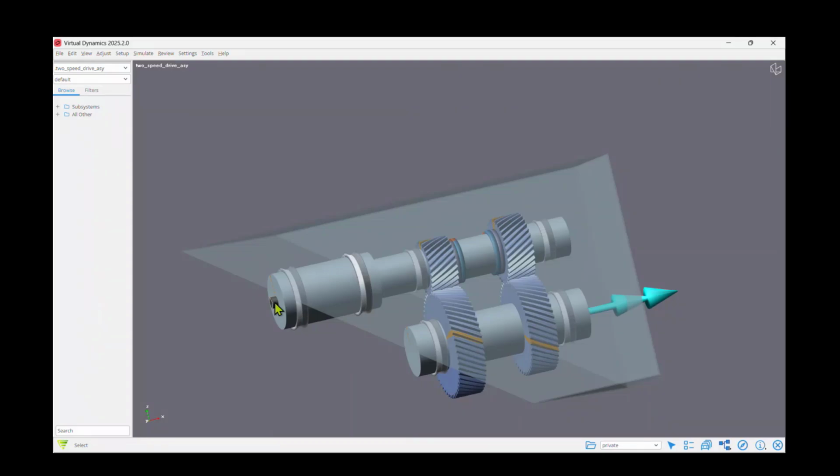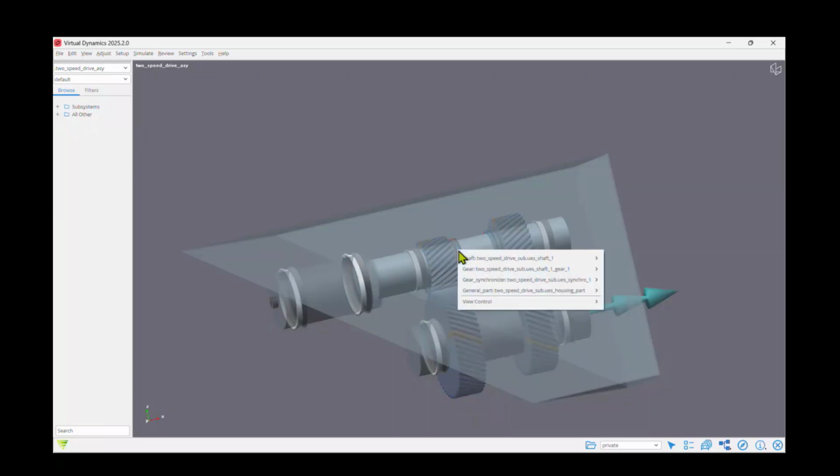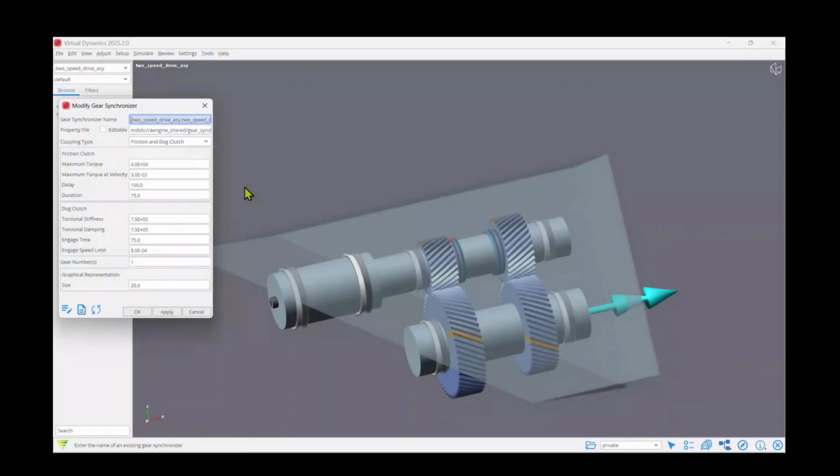During shifting, the engagement cannot happen instantaneously because the rotating components must align first. Virtual dynamics can now analyze this synchronization more realistically. Think of this as a two-stage process wherein the friction clutch brings the rotational speeds of the two rotating components closer together. Later, the dog clutch completes engagement and transfers the final torque.